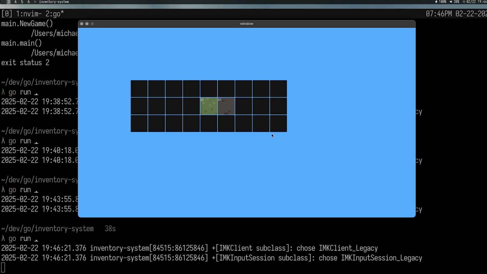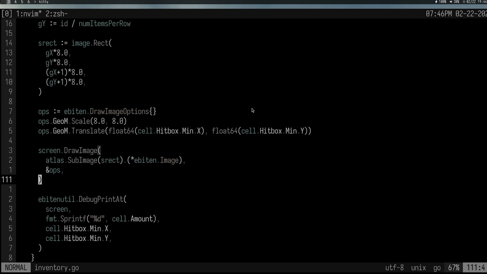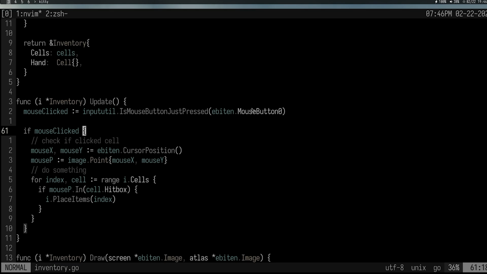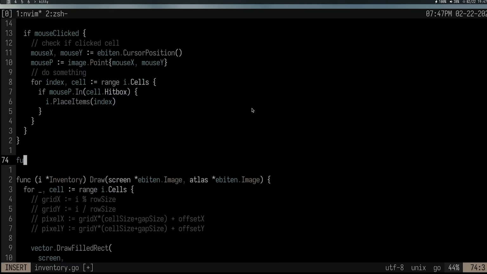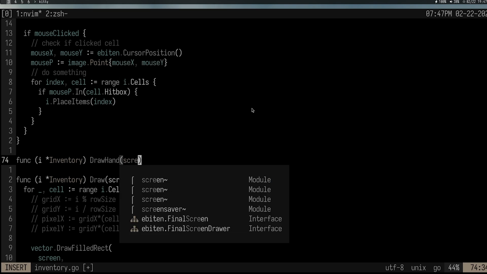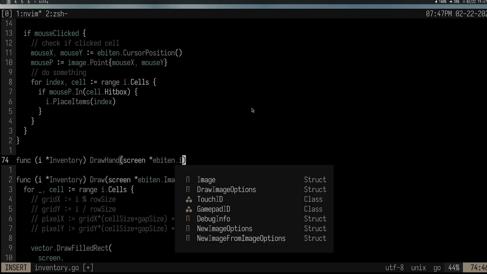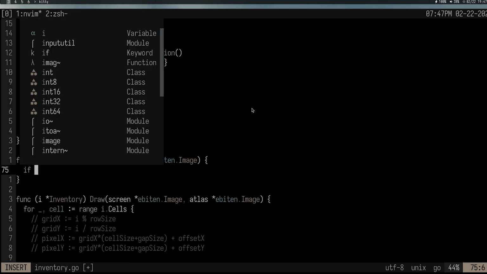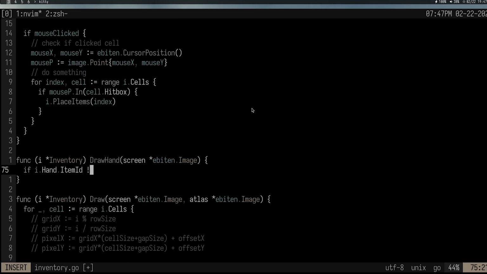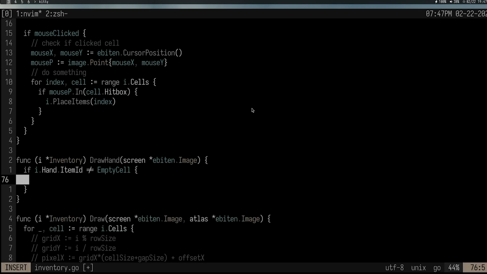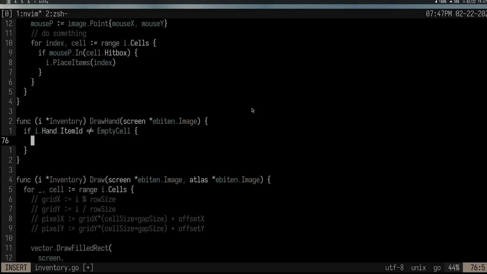I guess the next step of this is to actually show what item we have inside of our hand, and that's actually not too hard. We can just go inside of our inventory, and I think I'm going to pull this out into a separate function. I've been writing some pretty monolithic functions in this video, so let's make it a little bit more modularized here and make a new method called drawHand. And hand is just going to take in the target that we want to draw to, which is our screen, so ebiten.Image here. We will then just check if i.hand.itemID does not equal the empty cell, then we want to actually do something. If it's empty, we don't need to draw anything.